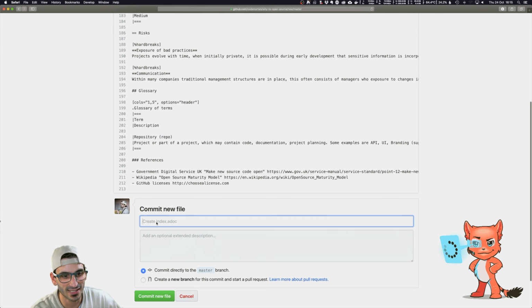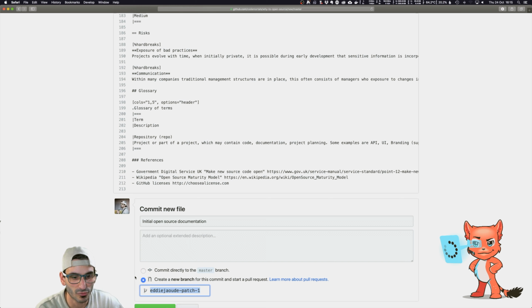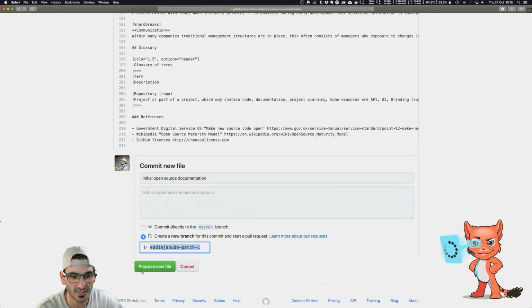And that's basically it. Going to commit it now. I'll give it a name, and we'll say initial open source documentation. And we can commit it to a branch, or we can commit it to master. Let's just commit it to a branch to show good practice.